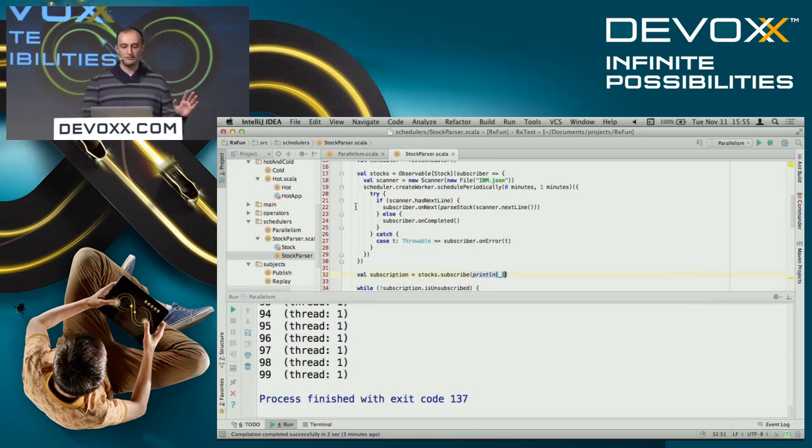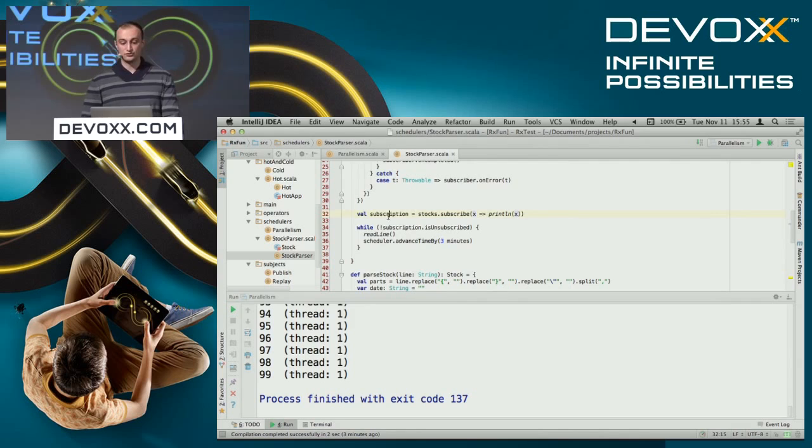So for the non-Scala people, do I see a question? No. For the non-Scala people, this is just a function that takes an event and then prints that. So that was just syntactic sugar for this, basically. And what we get back is this subscription, as usual.